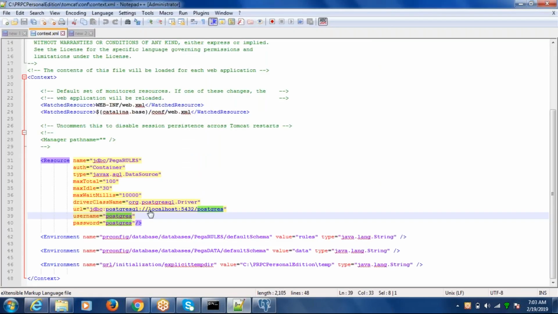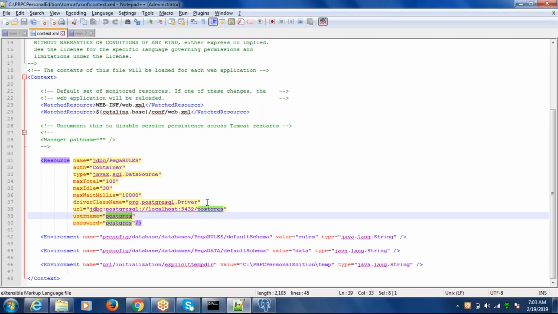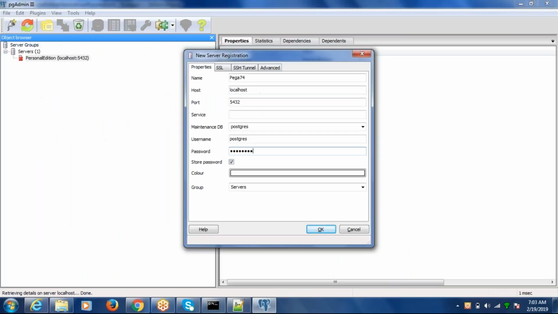All right. So the host name you can see under the context.xml. Here it is localhost. In case you are using a real-time environment, you might have an IP address over here. That IP address will be your host to connect. All right. So here I can specify the name, which can be anything that you give. And Postgres is the maintenance database you can see over here. So after this 5432, whatever you see becomes your maintenance database. All right. So click on OK.